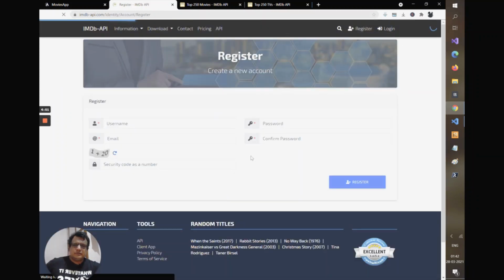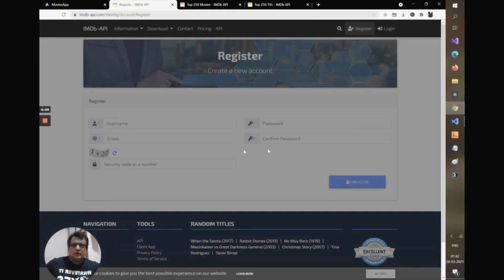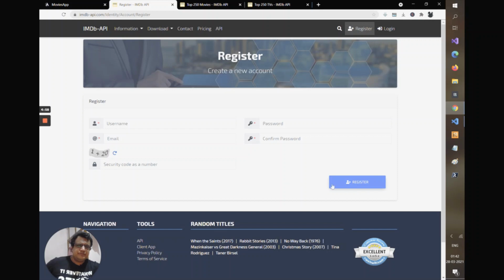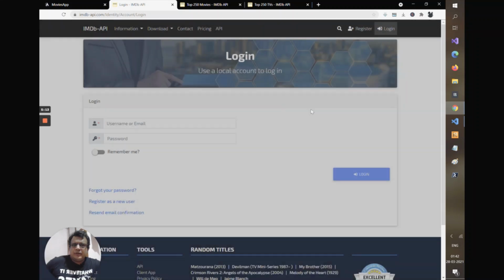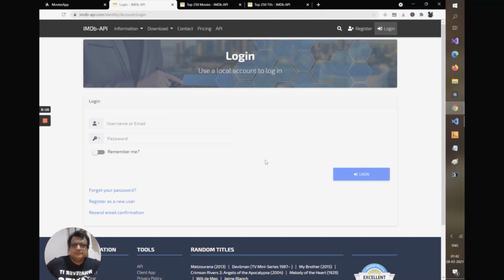Go to register, give a username, an email, a password, confirm the password and the CAPTCHA, and click on register. After you click on register, you get an email with a link to confirm your email. And that's it. The next step is just to log in here, and you get an API key for all your IMDb APIs.